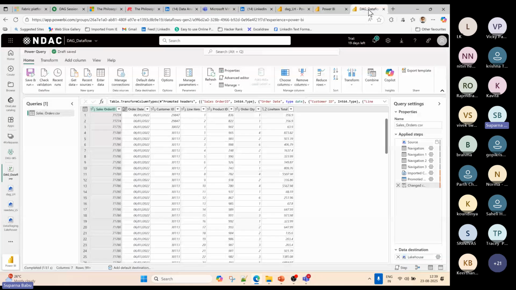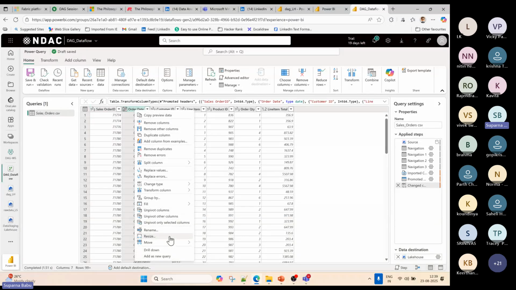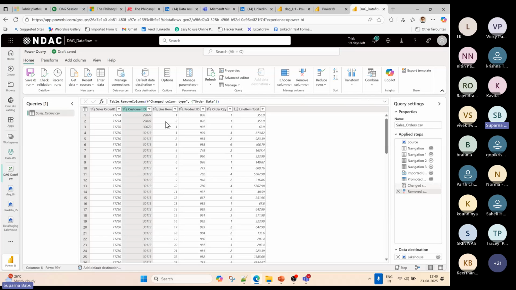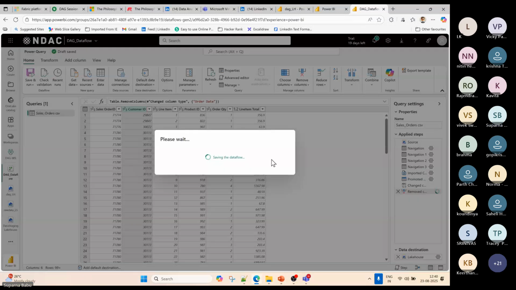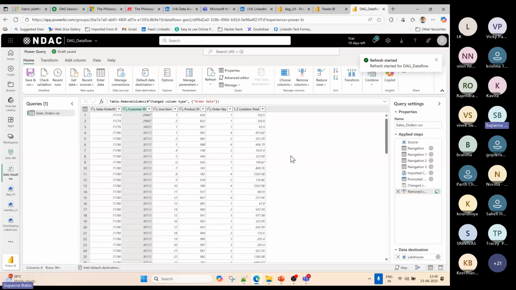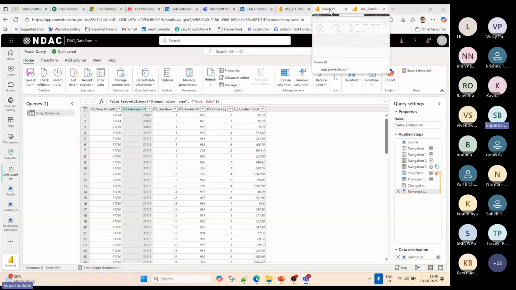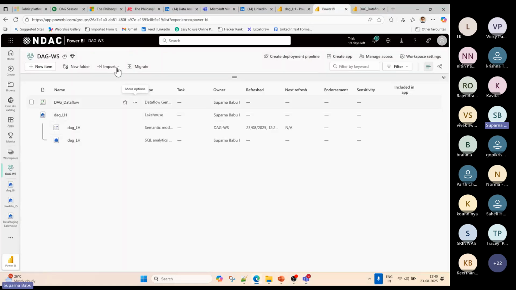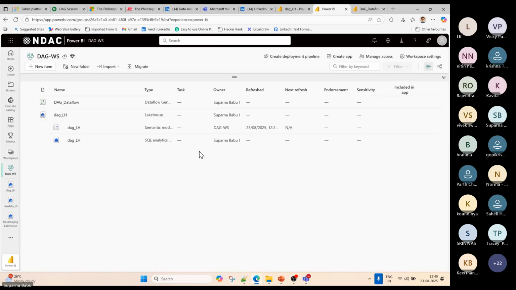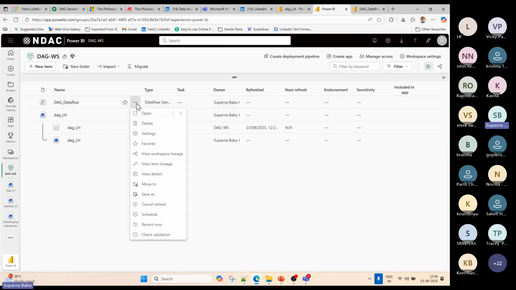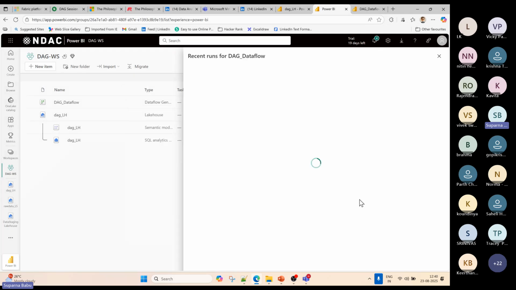Okay, let me do one thing. There is some error with the date, so for the time being, let me remove this column. Let me click save and run. Okay, refresh started. Now let me refresh the web page. Now let's go and check the recent runs.